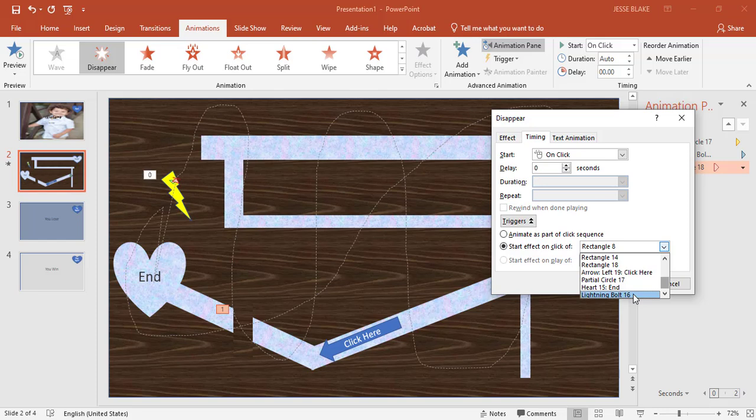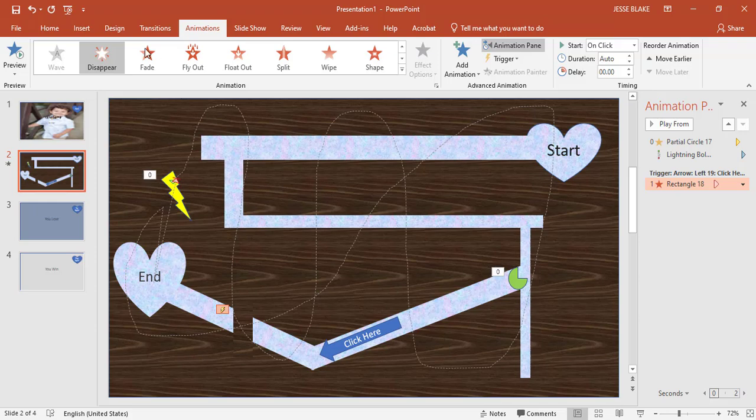And as you can see there, the last thing I entered in was the lightning bolt, but close to the bottom, I put in that arrow, the left arrow that says click here on it. So now I'm going to say the object is going to disappear when I click on the left arrow. And now we have this animation good to go. So I'm going to go ahead and hit OK. And then let's go try this one out.